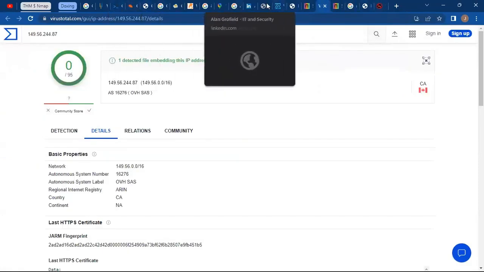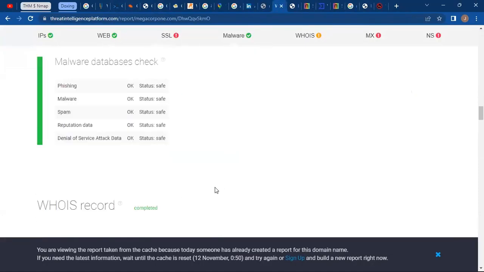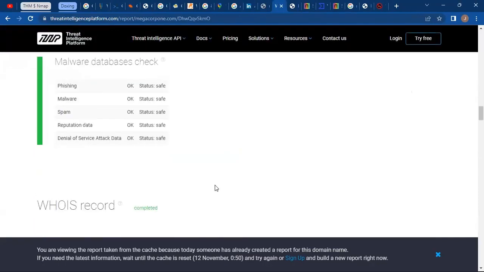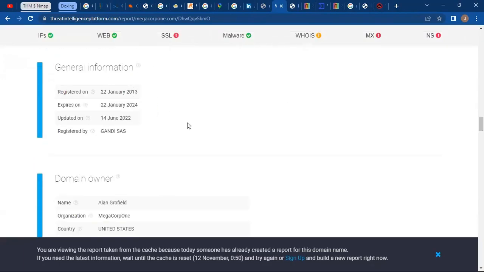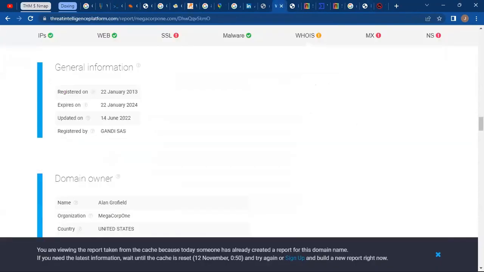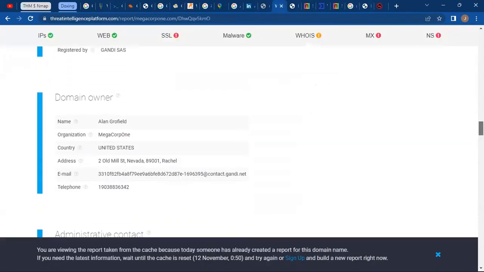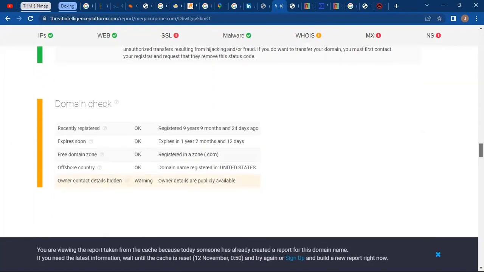Okay, moving back to where I was. So there are a lot of things. Then we have the WHOIS record as well. WHOIS gives us the registration date. It's the same thing that the WHOIS lookup gives us, so you're likely to get similar information, but one is likely to be broader than the other. This is the domain owner, the telephone number, the name of the person, and so on. Administrative contact, same. I love these reports because they're really the best.